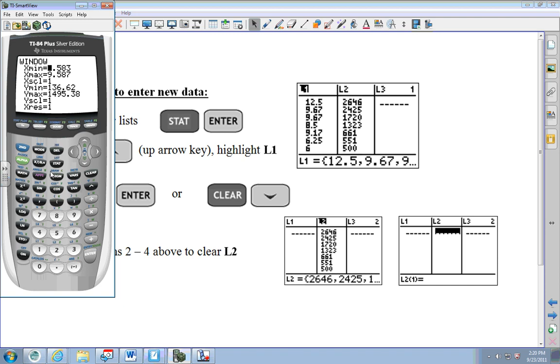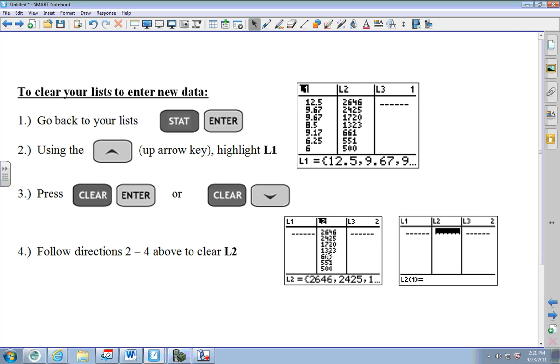Delete is bad. If you go into the stat plot right here and you go up and press delete, enter, it will take away all of L2 and it will go away, and then you'd have to go back to that other one where it showed how to put L1 and L2 back in your table. So you'll want to go up here and press clear and enter. Arrow over, go up, clear. I see the down arrow key works, too. So you'd go through and clear your list, and then you could enter new data and graph it.